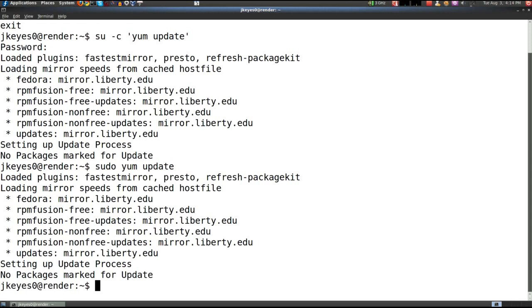From now on, I'll go ahead and just use the sudo command, but just remember that you can use this su -c and then put whatever you want in single quotes, and that says run whatever command I'm telling you as root. So basically, that's how you update your system using Fedora.